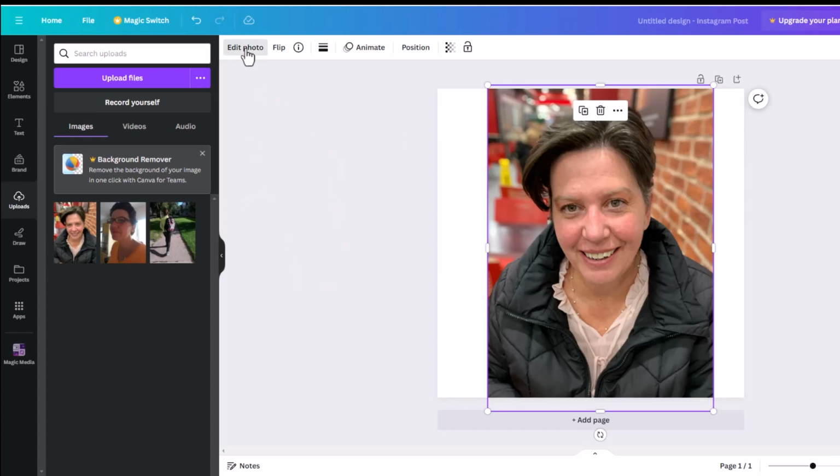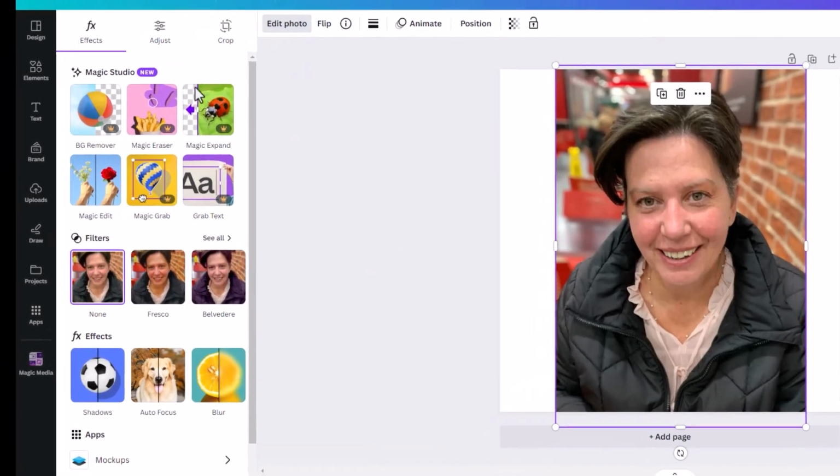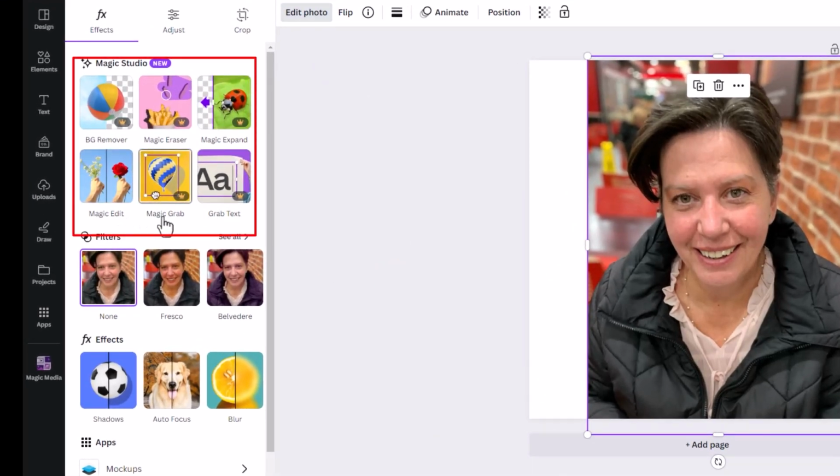When you click on edit photo, I'll just show you what happens. This Magic Studio appears. If there's a little crown beside anything in Canva, that means that it's part of the Pro version and not part of the free version. The background removal is part of the Pro version. If you don't have the Pro version, I'll just show you what happens.